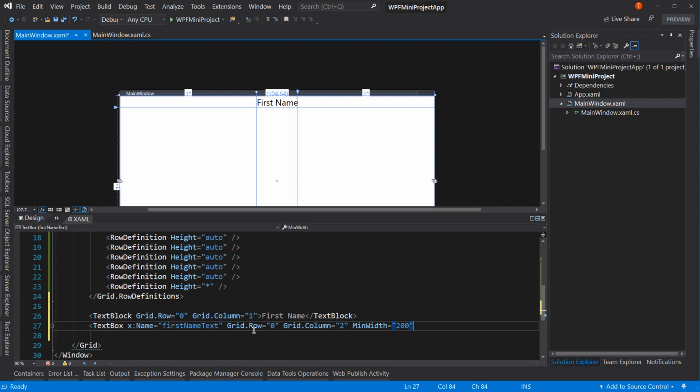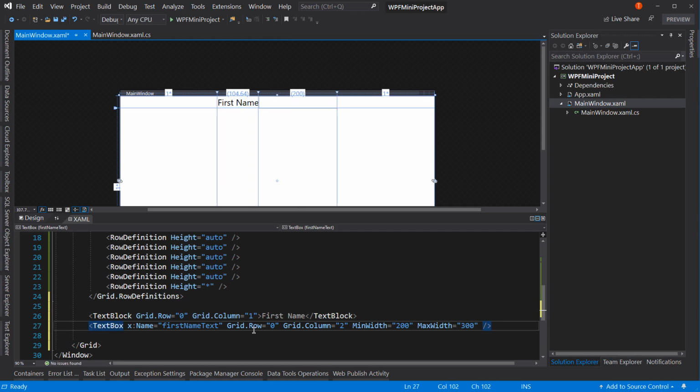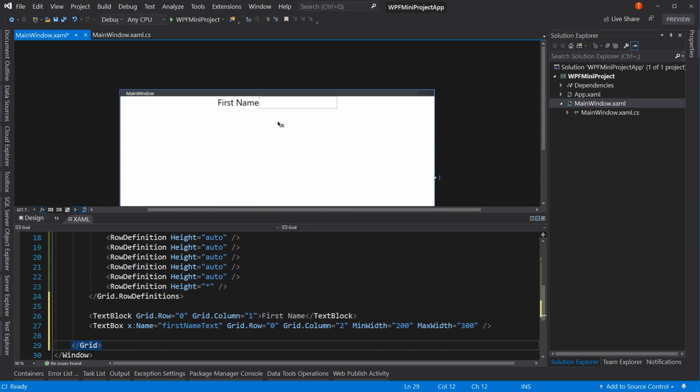And do we need a maximum width? Let's put a maximum width of 300 like before. And I think that's all we need. Oh, I know what else we're going to need. We're going to need some type of margins and paddings here. So let's figure out how we want to create our margins.